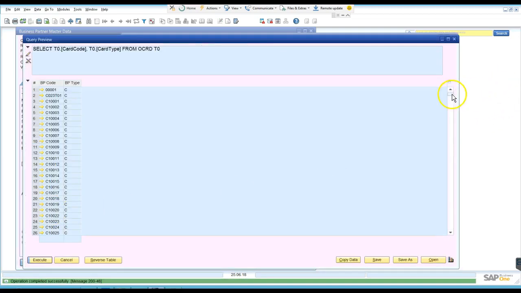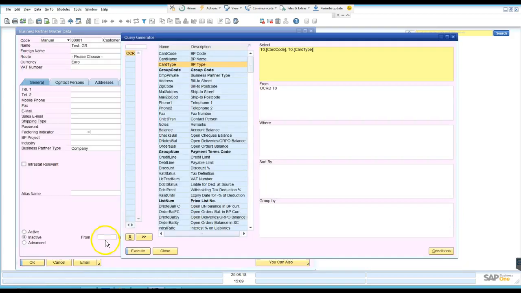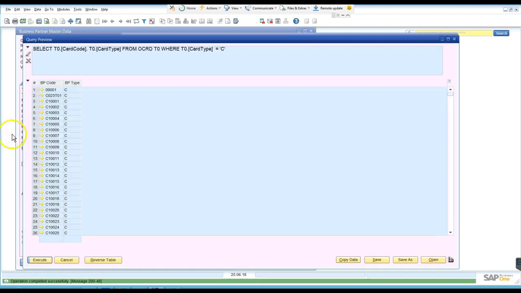Listing that, I can then see that I have all my business partners, and that includes both customers and suppliers, and if there were any leads on this database, they'd also be here. To isolate this to only look at customers, I can simply say where the card type is equal to C. And we execute again, and now we're just looking at customers.